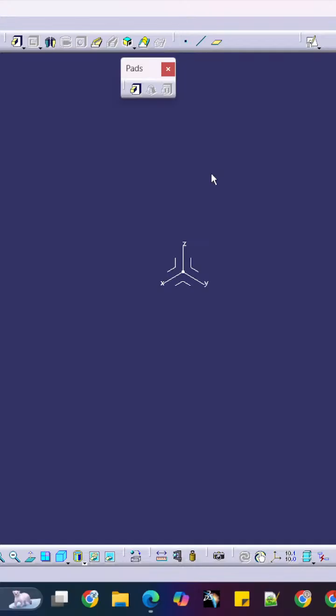This is the Sketcher environment. Today I will cover the Sketcher environment. So I'll just start the tutorial. If anyone has a problem, please comment. So let's go to the Sketcher environment.